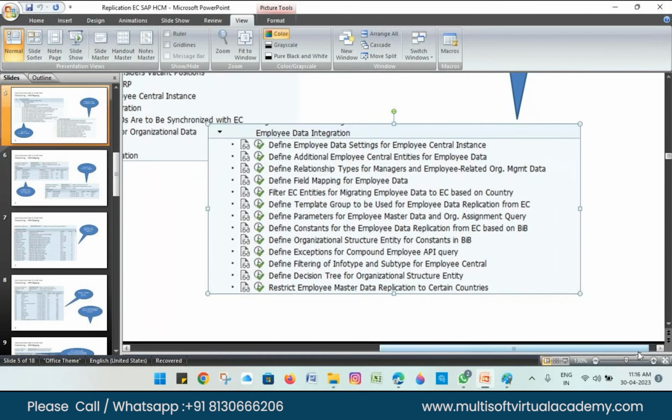And this is the last step, Restrict Employee Master Data to Certain Countries. That is already covered in the previous node. We can restrict particular countries, for example US, UK. You can have the MOLGA country coding, and if you select this country, it will not replicate those particular employees. It will not consider them, it will ignore them. Move on to the next slide.